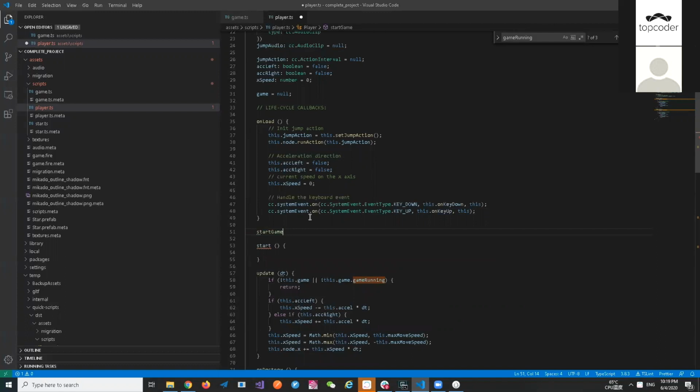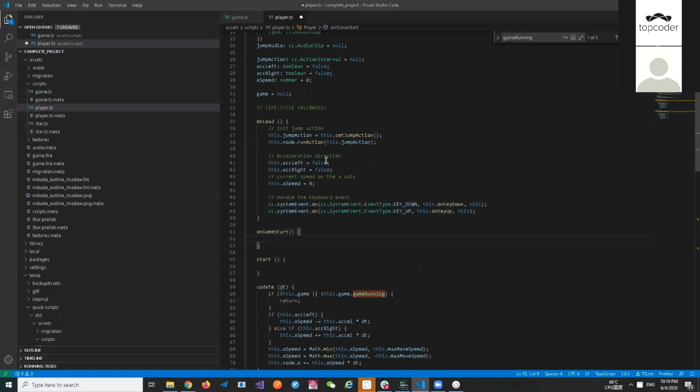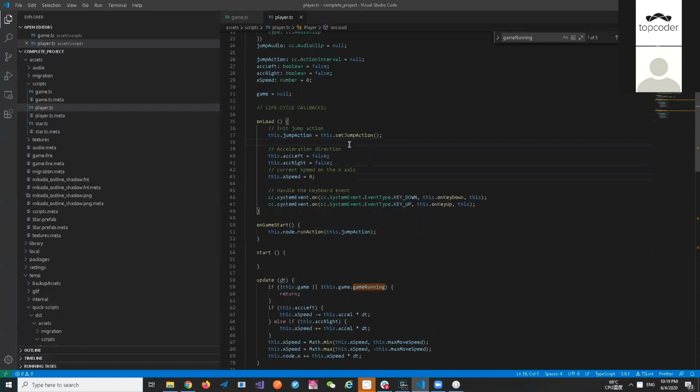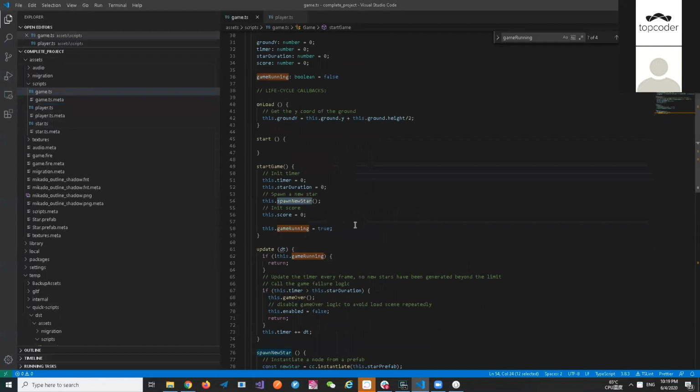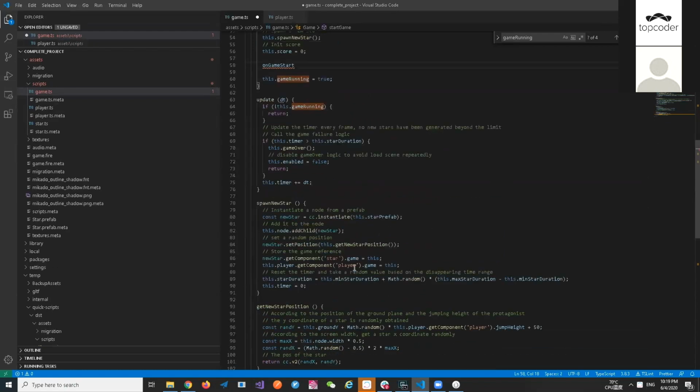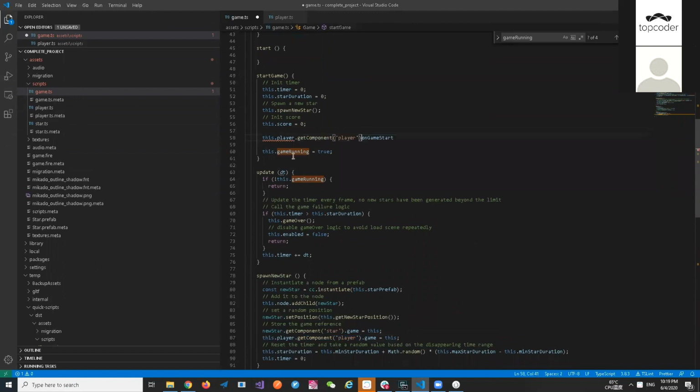So let's use another, like on game start. Yeah, we can move this to here. And it should be called when the game starts. So let's call this. Yeah, we can get to the player at on game start.